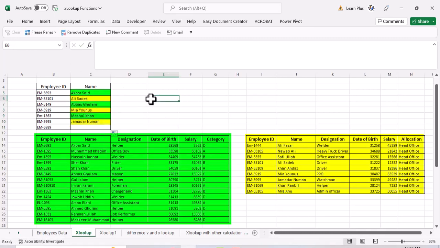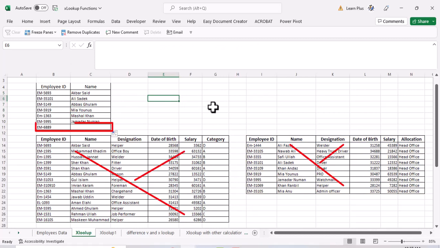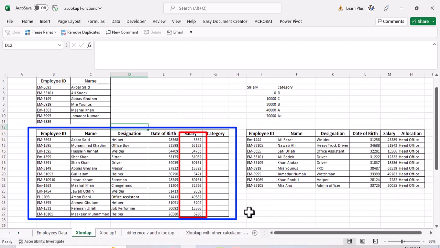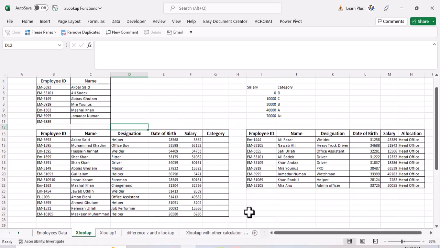Now you can see that it gave me results from two tables, while for the last employee ID it returned an empty cell because it is not available in both tables. Now I want to add a category against each employee. The category will be provided by considering each employee's salary. In this table we have salaries available. The category against the salary range is provided in this table. Here we are not looking for an exact match only. Instead, we will look for an approximate and exact match against the salary.